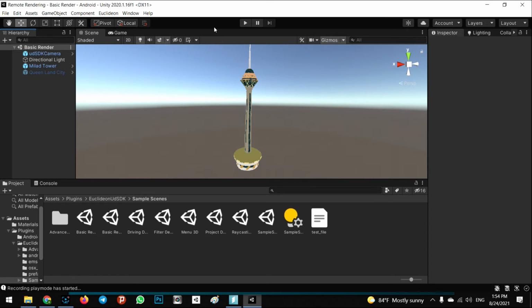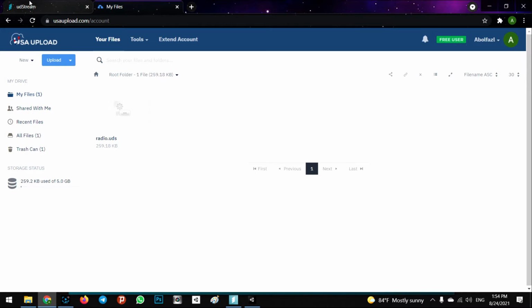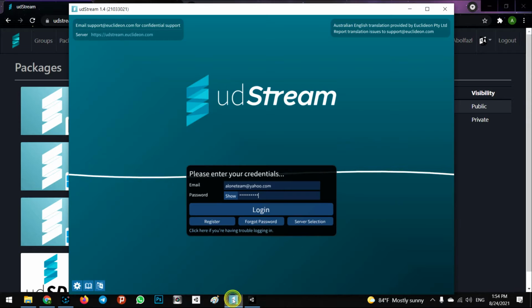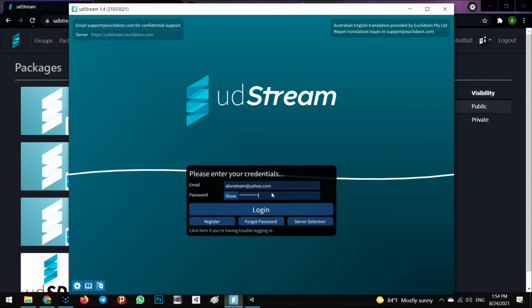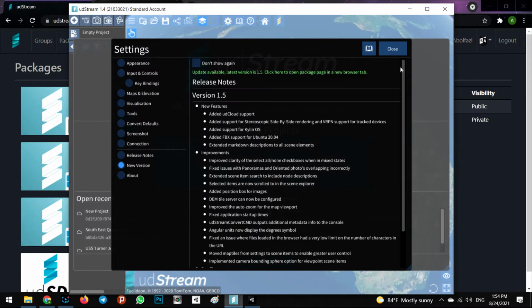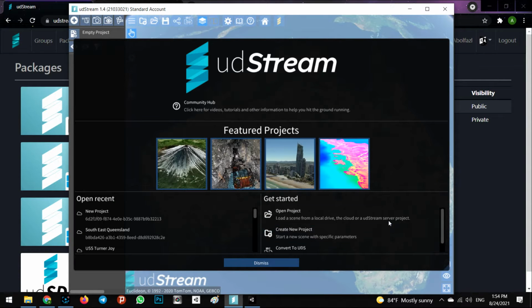In this step, we want to add our custom 3D models into the remote rendering system. At first, we have to go here in the UDS team and log into your dashboard. And after you download the UD stream for Windows and install it on your computer, you have to open it. You will see the same page like me in here, and you have to log in with your account. After you log in, you will see communicating with the server. Okay, we have connected to the server.